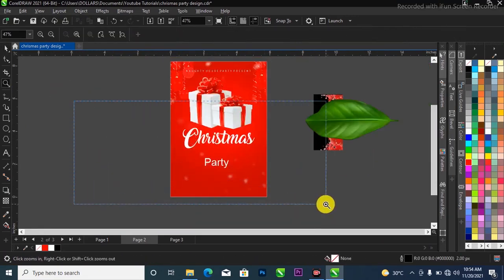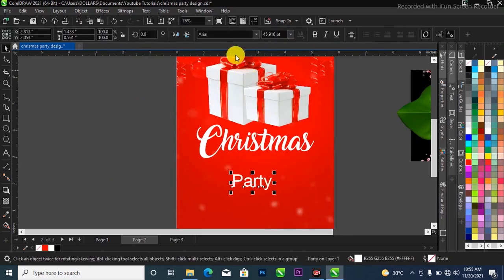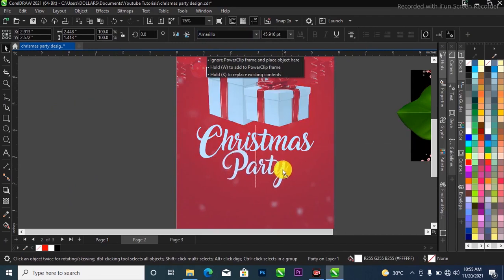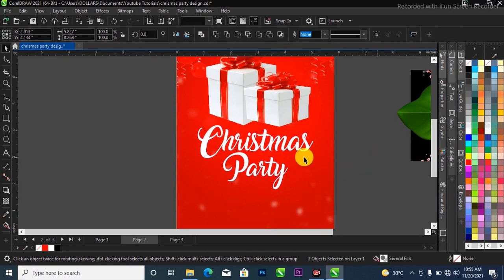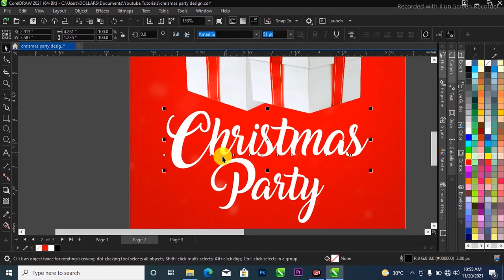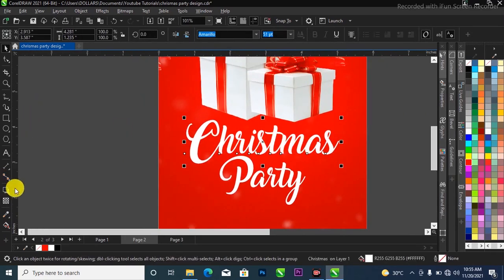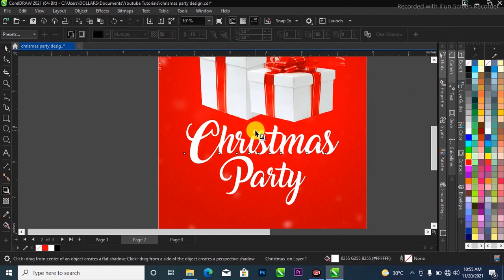So I'll try to scale this one also, then change the font to Amarillo also, and position it over here like this. Select both of them, hit C on your keyboard to make sure they are centered like this. So next up, I'm going to apply a shadow to it. So I'm going to select my shadow tool in my toolbar over here, then apply a shadow to it like this.